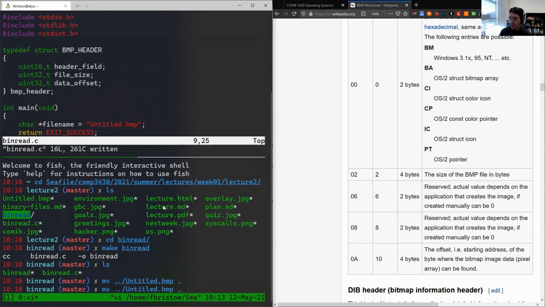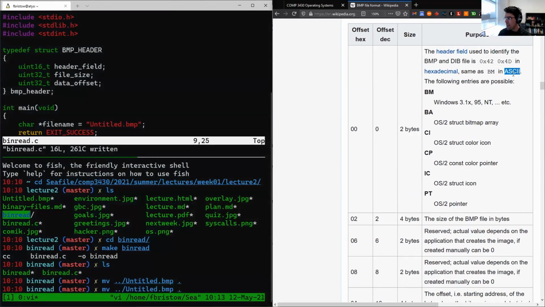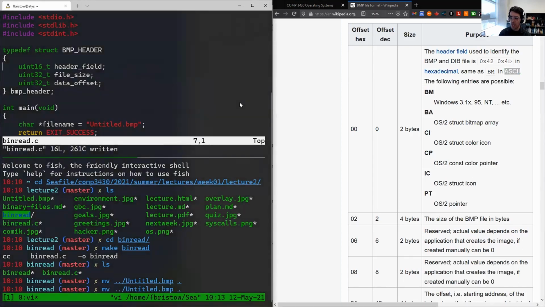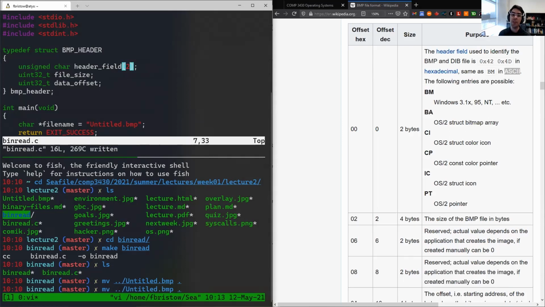So I've got everything that I need here. I'm going to change one thing here. This tells me that it's actually putting these 2 bytes in ASCII. So I'm going to change this instead of being a single 16-bit field. I'm going to change this to be an unsigned char that's 2 bytes wide. Each character is 1 byte wide, and I have 2 of them.